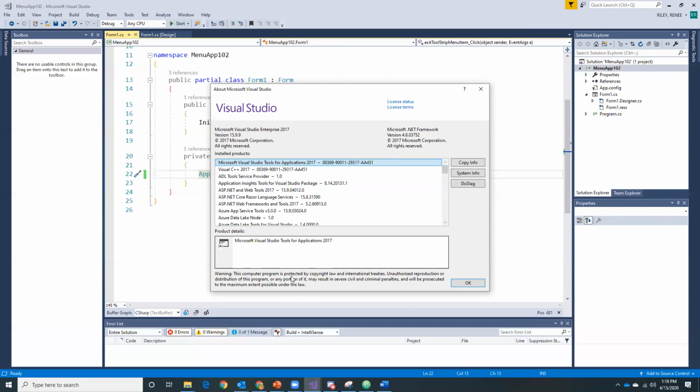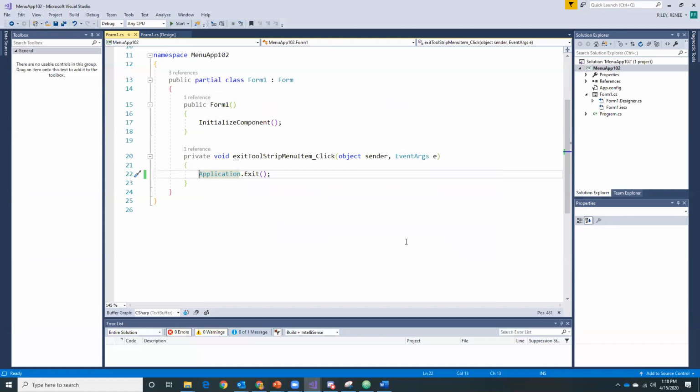In that way, when you're talking to tech support, they can say, look at help about. What version are you running of Microsoft Visual Studio tools for applications? And you could give them this number. Okay. So to display our about, we're going to use a second form.